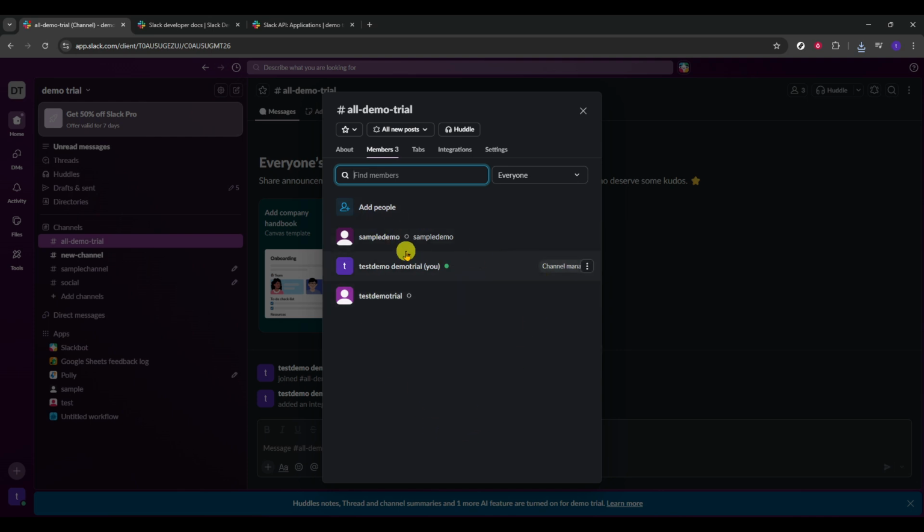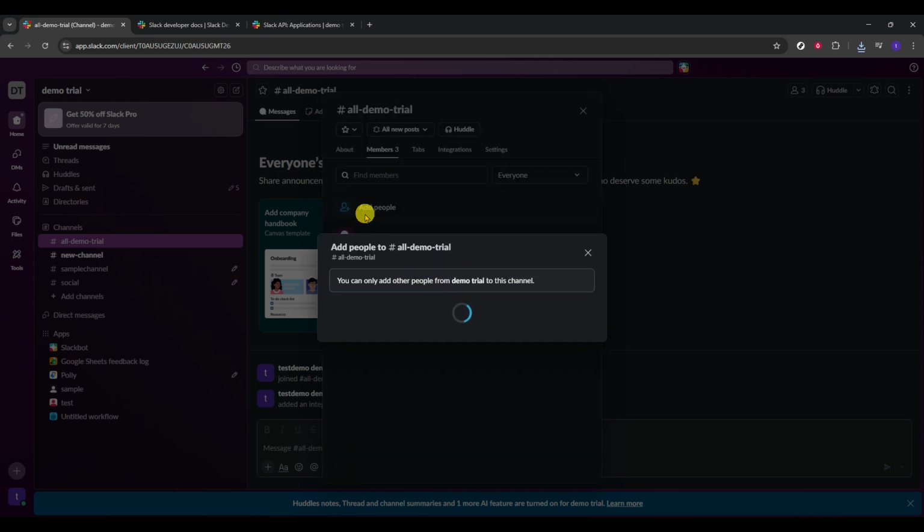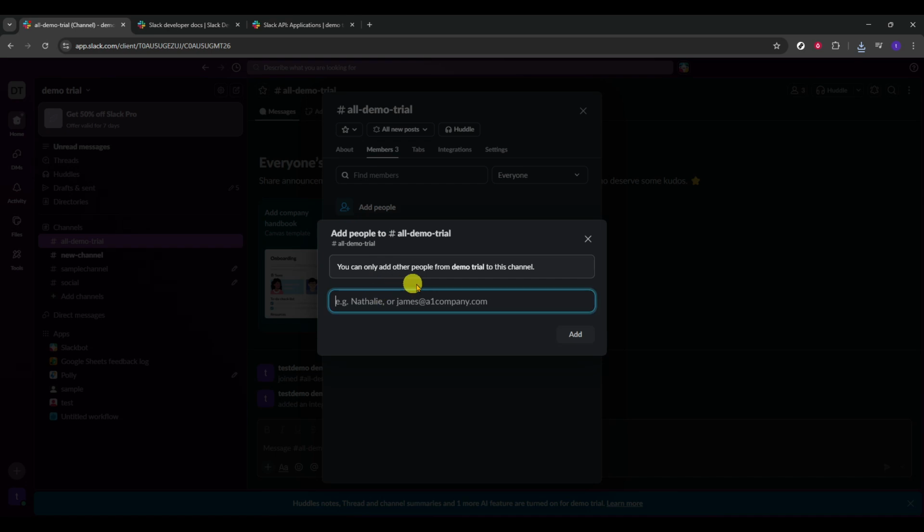Now click Add People. A prompt will appear where you can specify who to bring into the conversation. In the field provided, type the person's email address or start typing their name if they're already part of your Slack workspace. Slack will suggest matches as you type, helping you pick the right person. You can add multiple people by entering them one after another. After you've entered the details, click Add.